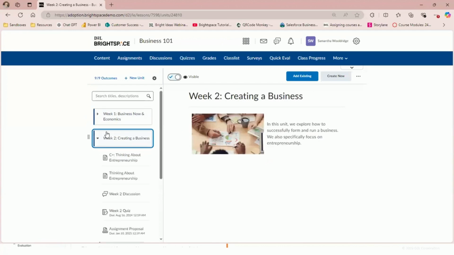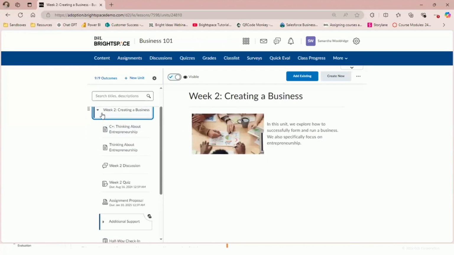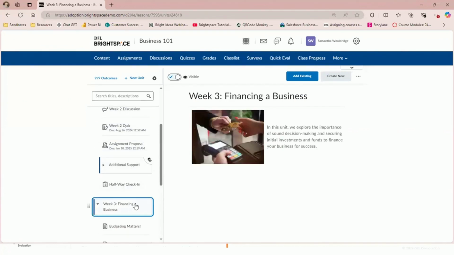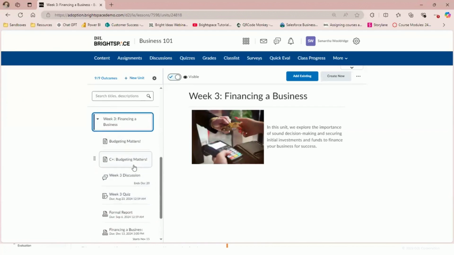Within my modules here, I'll open up. I have different content pages for that week's module, as well as all of the assessment for that week as well. So in this week, we happen to have a discussion, a quiz, and an assignment to do. And that is the same for every course module. So I have my content, my discussion, quiz, and then any assessment.